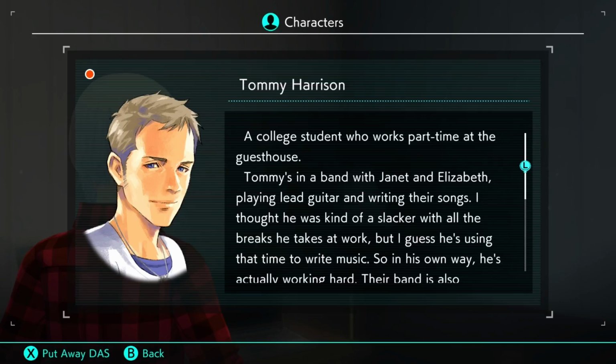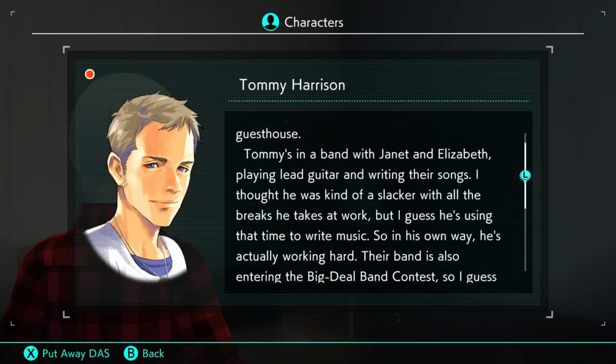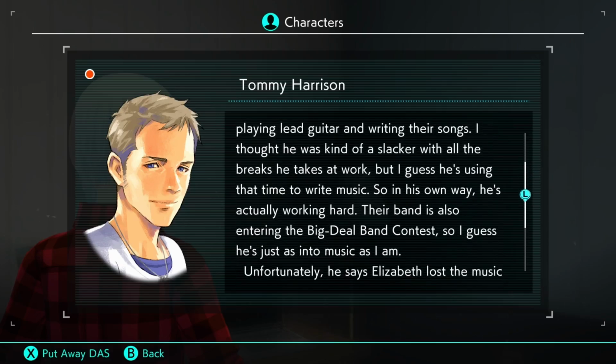Tommy Harrison, a college student who works part-time at the guest house. Tommy's in a band with Janet and Elizabeth, playing lead guitar and writing their songs. I thought he was kind of a slacker with all the breaks he takes at work, but I guess he's using the time to write music. So in his own way, he's actually working hard. Their band is also entering the Big Deal Band Contest, so I guess he's just as into music as I am.